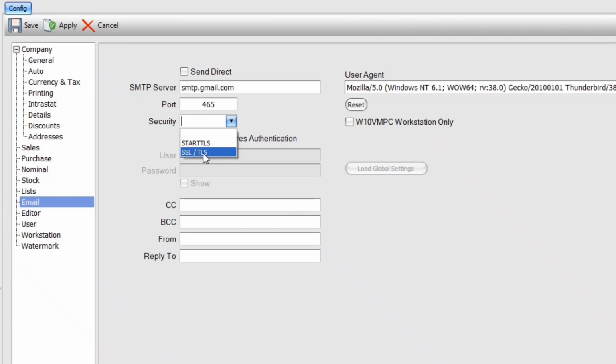Under Security Settings, select the appropriate option for your server: Start TLS or SSL/TLS. Unless you have your own dedicated mail server, your server will require you to authenticate that you are authorized to send messages through the server. Tick this and enter your user login ID, which for the majority of the servers tends to be your email address. Enter your email password. Check the Show option to make sure there is no typing error.